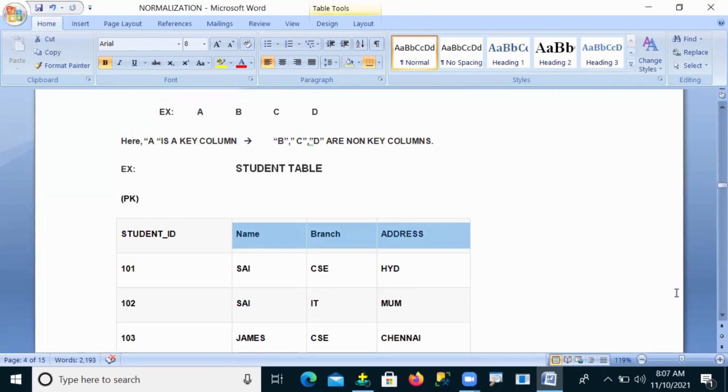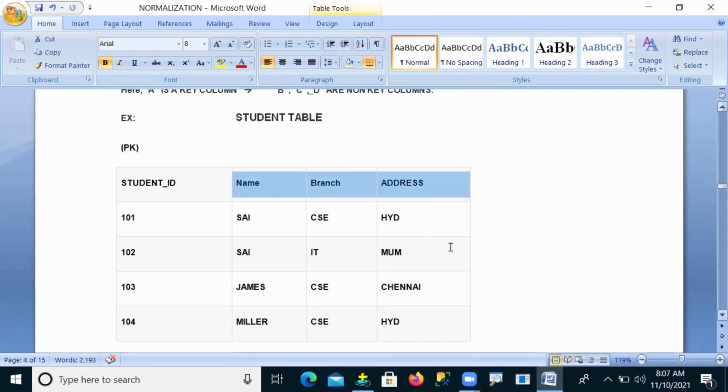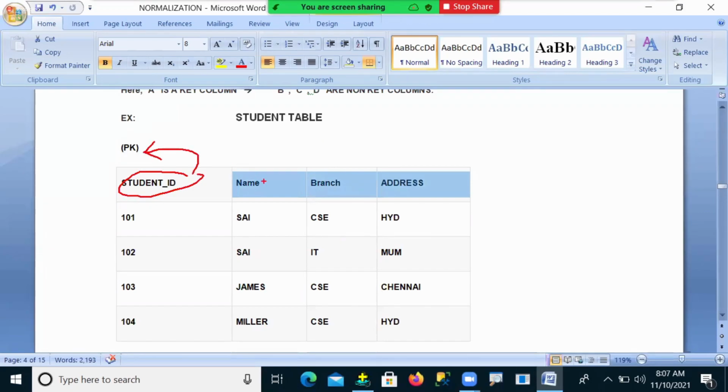Okay. So now my question is, carefully observe my question. What is my question, guys? Here, student ID is a primary key column, and these columns are non-primary key columns. Now tell me guys here, based on student ID number, can I get all details of a student?